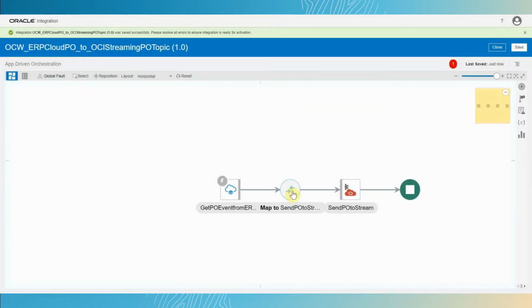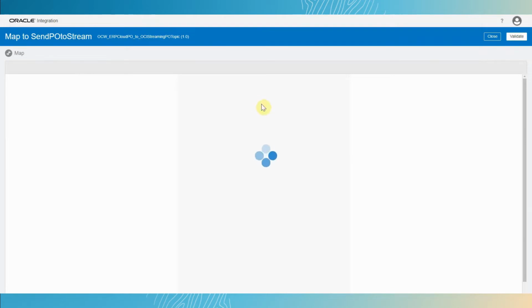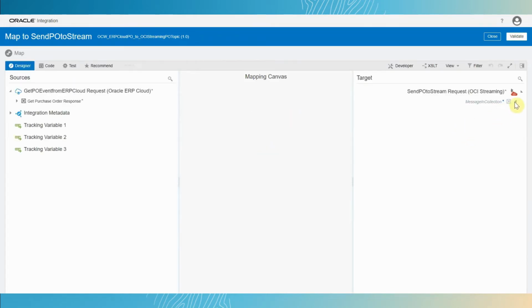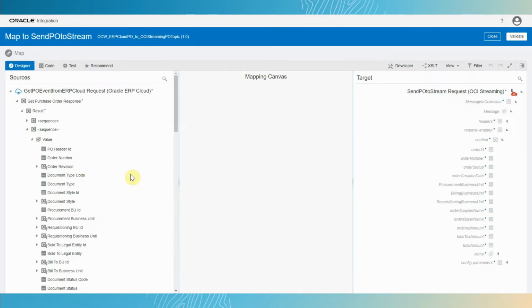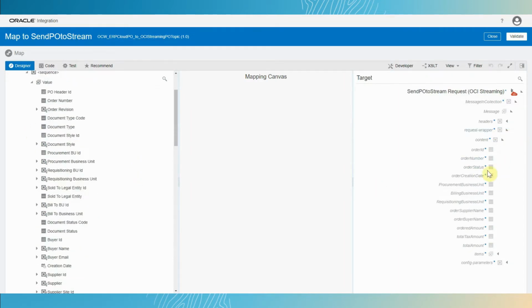So we need to map the information from ERP Cloud into OC Streaming. How do we do that? So we just click on the mapper, and I just need to map information from the left, that is ERP Cloud, the information from the PO that I capture, and then send it to the PO stream.